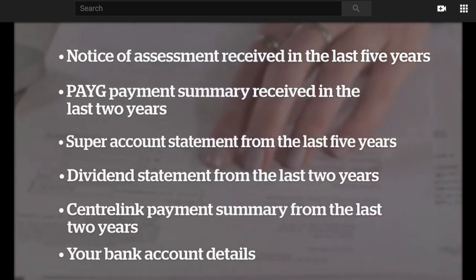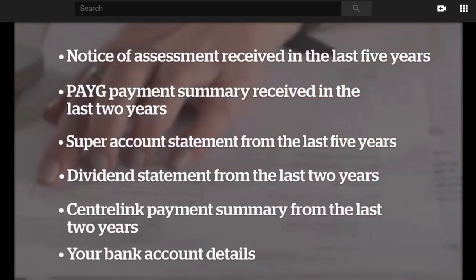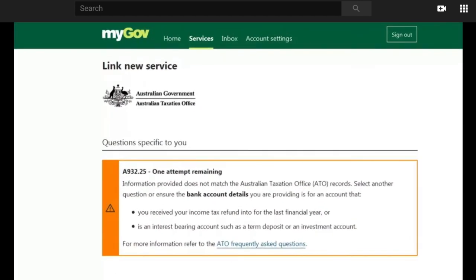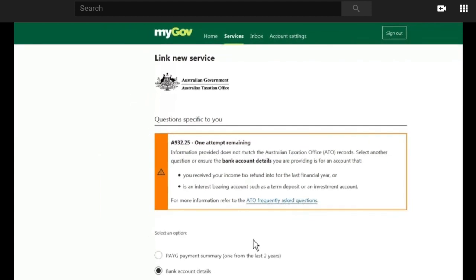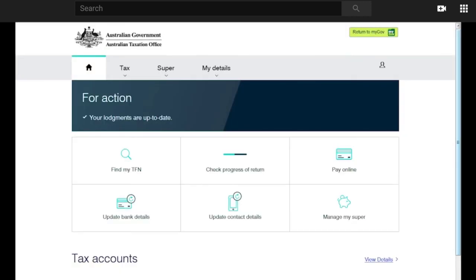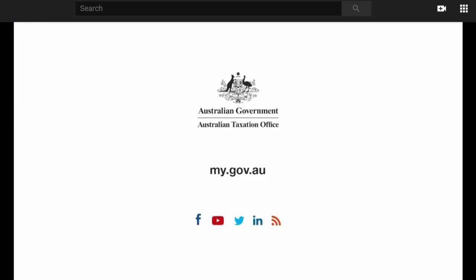If you are a first-time lodger, you will need to call our call centre to get a unique linking code to help you complete this process. If you receive an error message at any time, take note of the error code and follow the link provided in the error message for more information. Once you've finished answering these questions, you're done. You have successfully linked your myGov account to your ATO record. And that's it. You can now manage your tax and super affairs online in ATO Online.